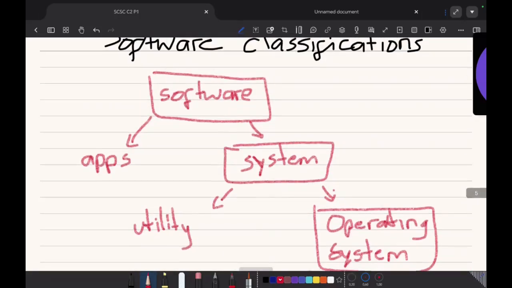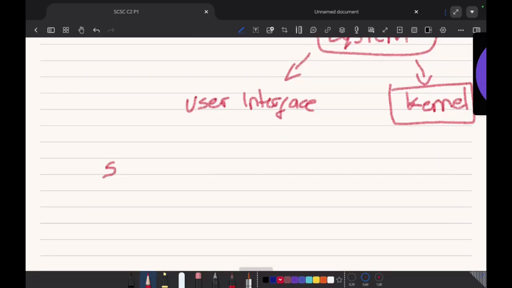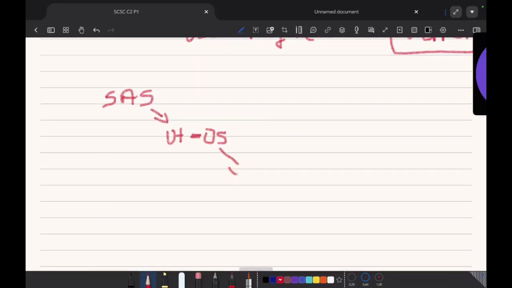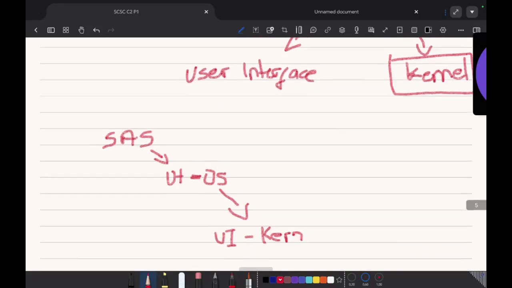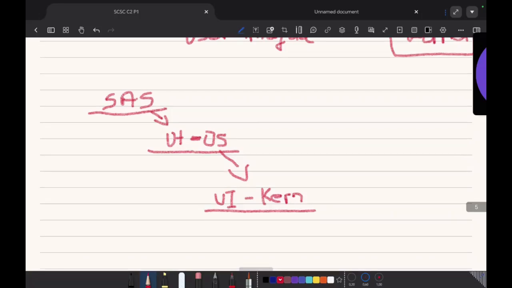Now, to remember this effectively, the first part is software, and then it gives us the application and the system. Then the system provides us with utility and the operating system. Then the operating system gives us the UI and the kernel. So you can go SES to UTOS to UI. SES to UTOS to UI.